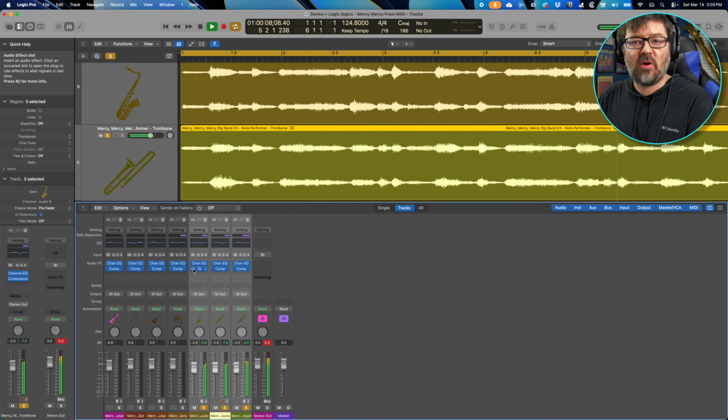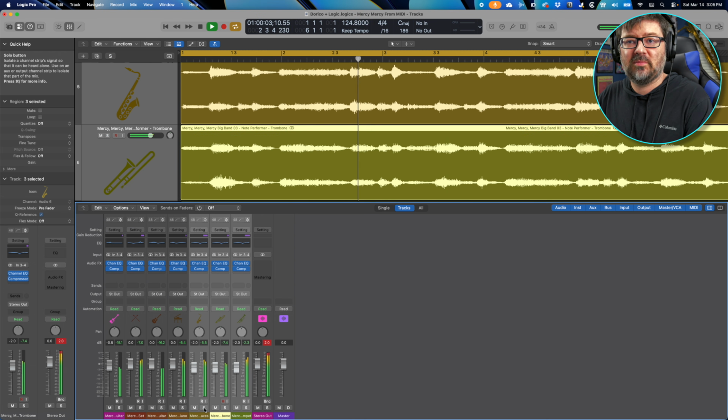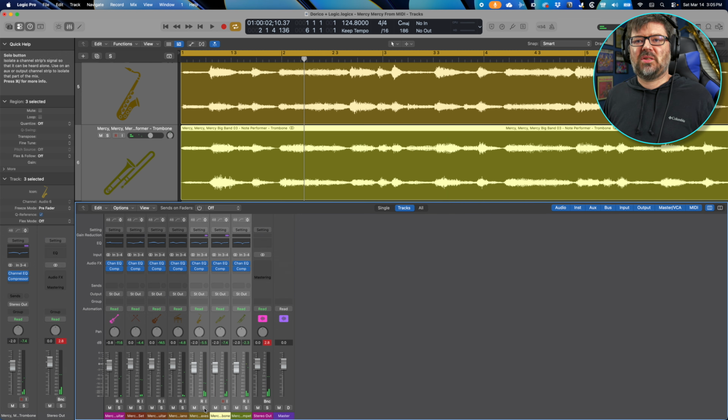And you can hear, if I turn off that compressor, hear how it's just kind of washy and fat, and it adds a ton of punch. And then if I turn off the solo, that's so much better than the Dorico playback. It has so much body, it's louder, so I can really hear the bass, I can really hear the drums, I can really hear the piano.